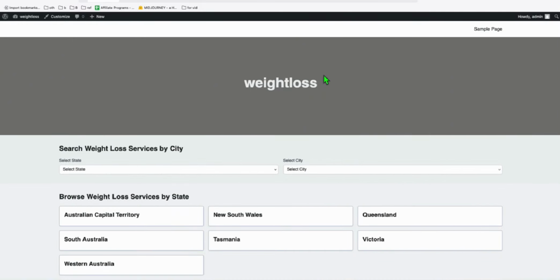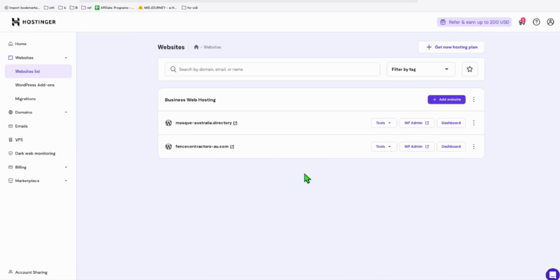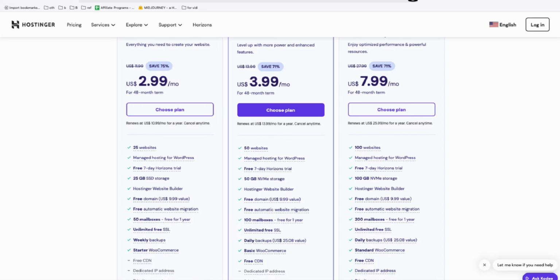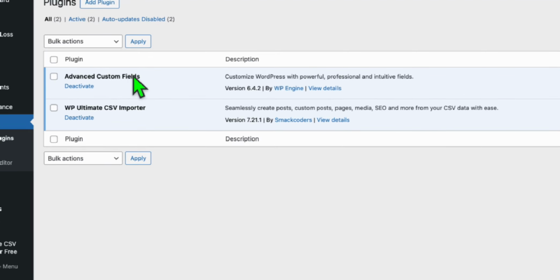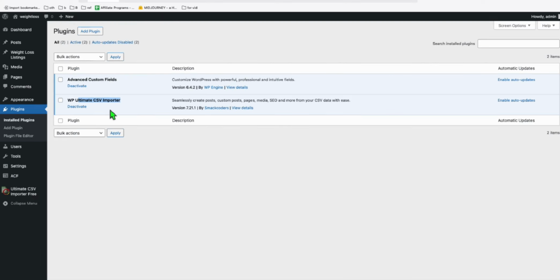Very simple steps. After that, you can now apply the same thing in your actual hosting. So add a website, then connect to the domain. Here I am using Hostinger so that I can host 50 websites. And you do the same. You import the data, upload the theme that you want to use and activate that, and then install the Advanced Custom Fields and then the Ultimate CSV Importer and do the steps.